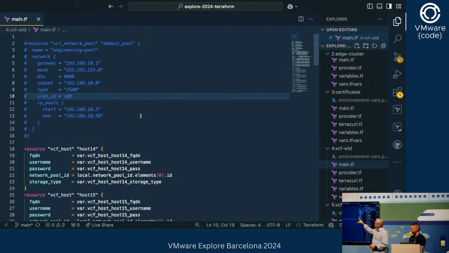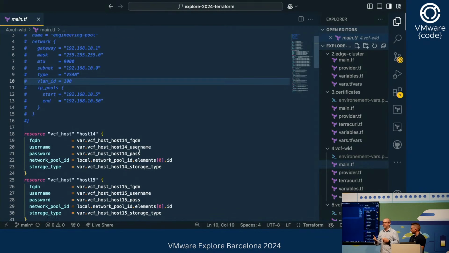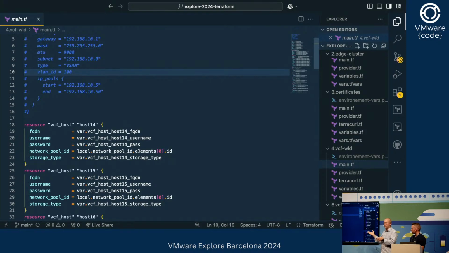The bit of code in blue is something we left in as an example. When you're creating a new workload domain, you can use an existing network pool, or you can create a new one. So you have the ability to create that as part of your job, and at the end of it, you can pass that information into variables.